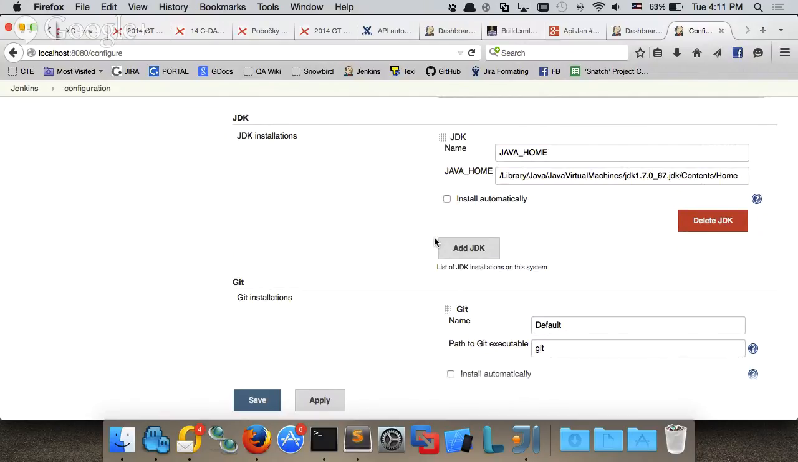So it should be in library. It's in library Java virtual machines. No, it's not there. So you need to install it. What's in library? Your content.